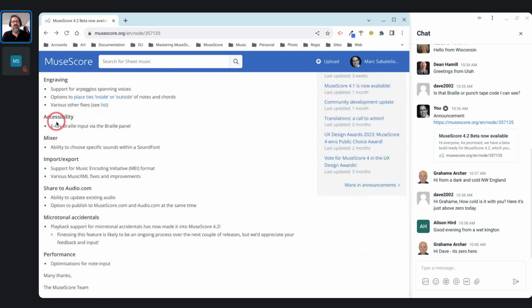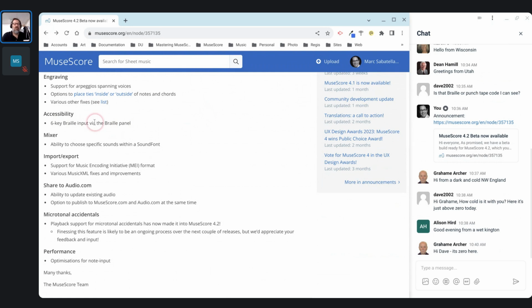The 6-key Braille input is something I'm going to attempt to show you how it works, but there's still some issues that I haven't sorted out with how that works. But I'll show you at least what it's about for people who want to try inputting Braille music.